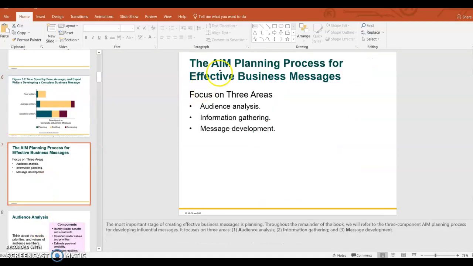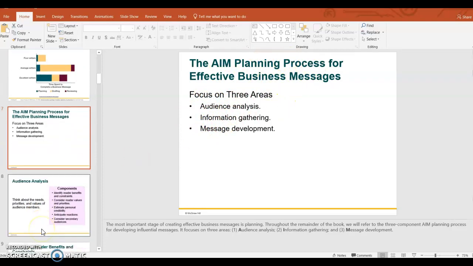All right, so in the planning stage, because this is most important, your book describes the AIM process, AIM. The A component is where you analyze the audience, like we discussed. The I is information gathering, and then the M is message development, so where you're going to be doing your writing. And so all of this is in the planning stage. This little acronym has been designed to help you remember what to do in the planning stage, which is the most important piece.